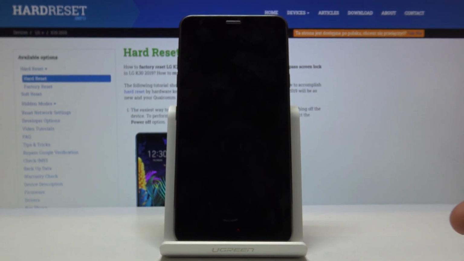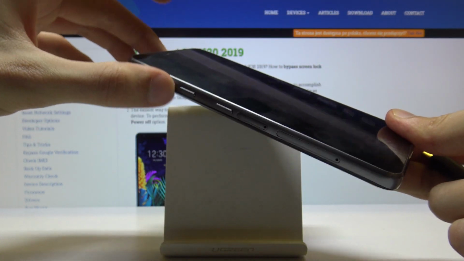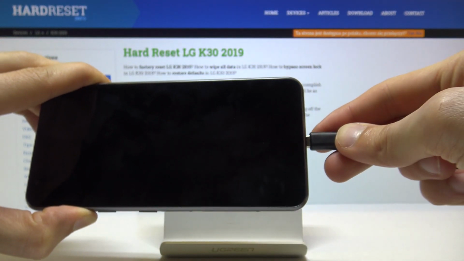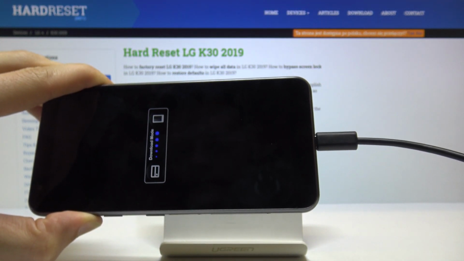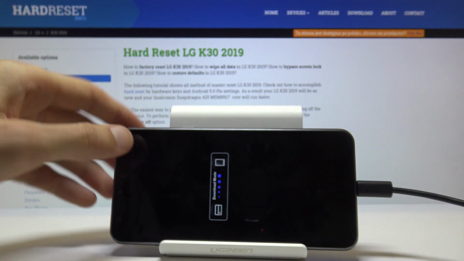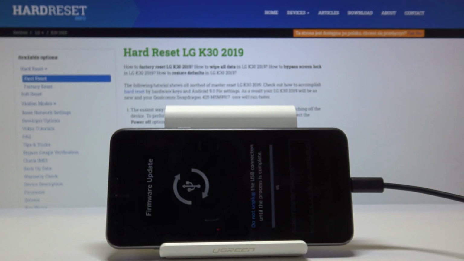So now that the device is off, you want to hold volume up. So volume up right here, and while holding volume up, you want to plug it in. And you'll see immediately that it boots into the download mode. And there we go.